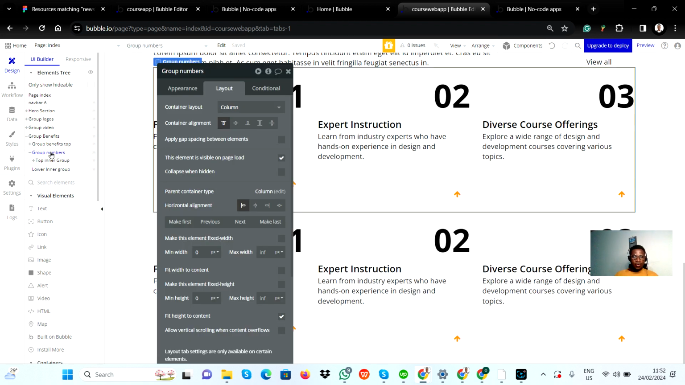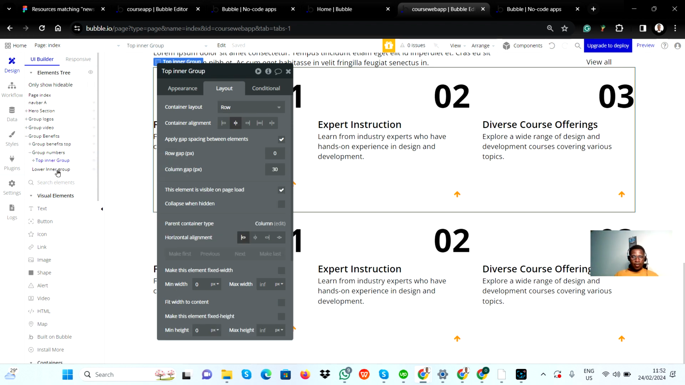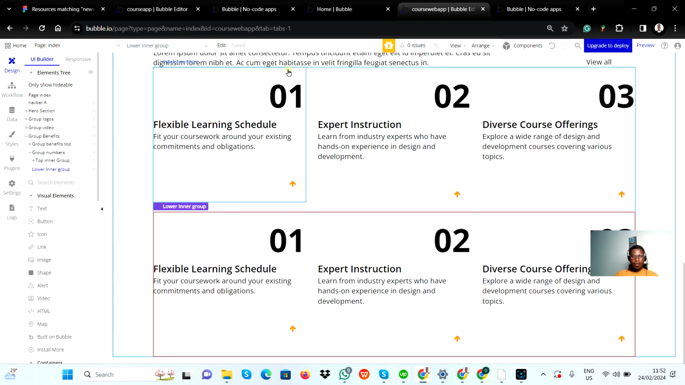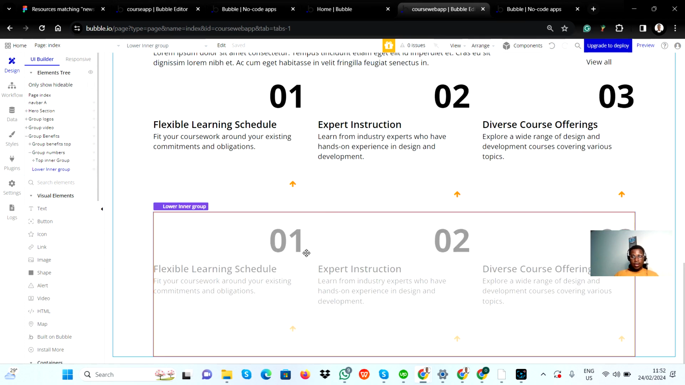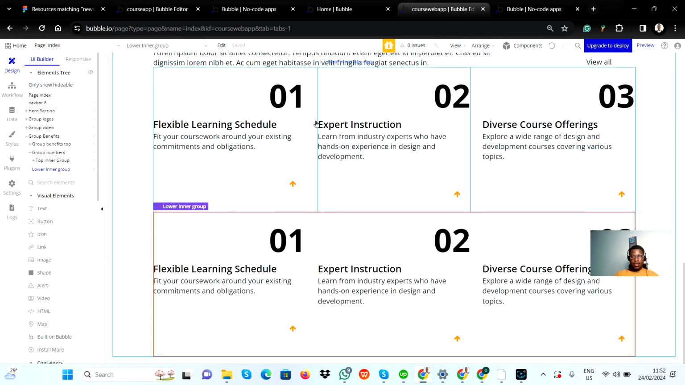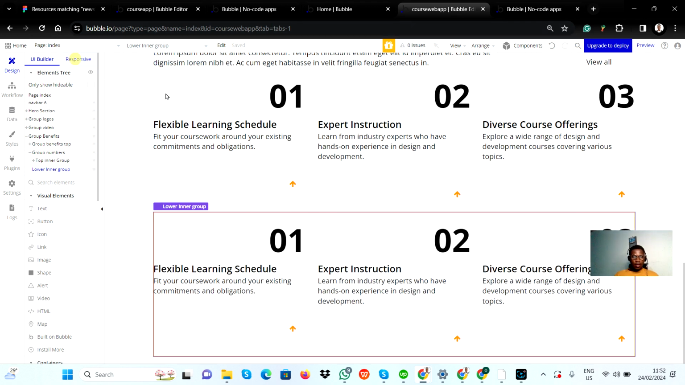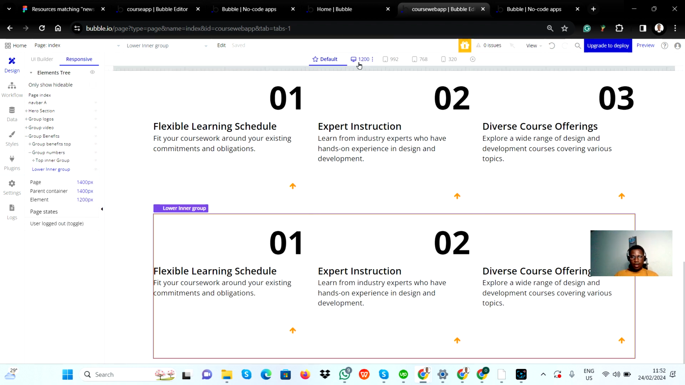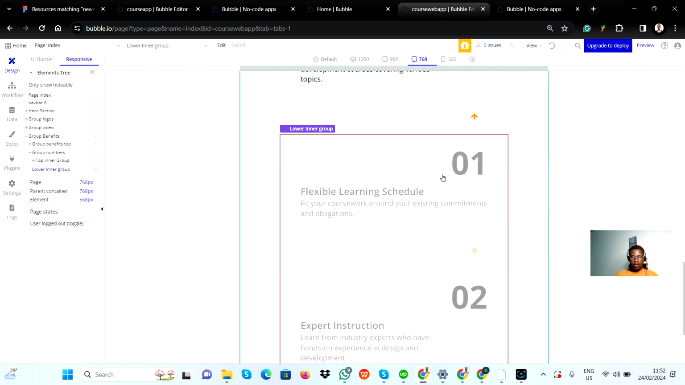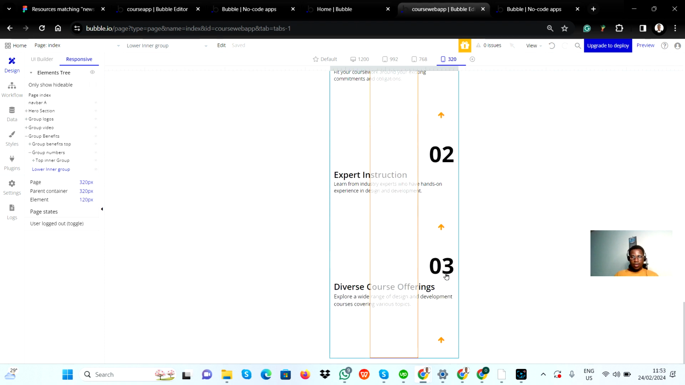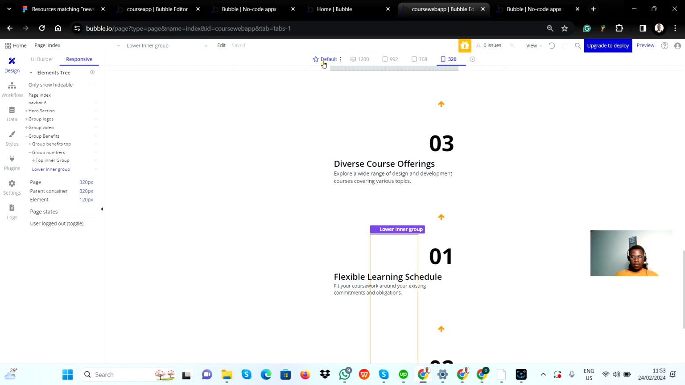So now inside the group numbers, which is a column container, we have the top inner group and the lower inner group, which replicates what we have here. So now let us check the responsiveness of this. Let's check our responsiveness down to 320. Okay. So there we have it. Let's go back to our default.